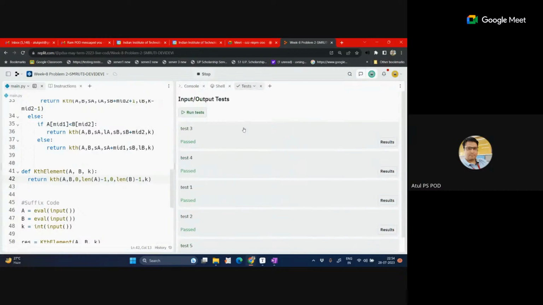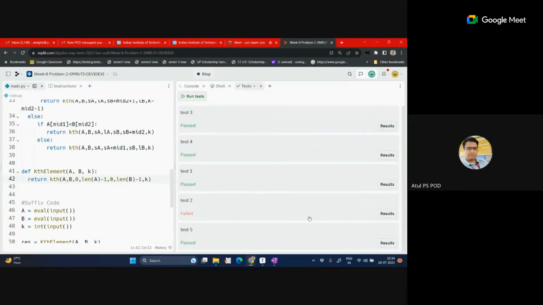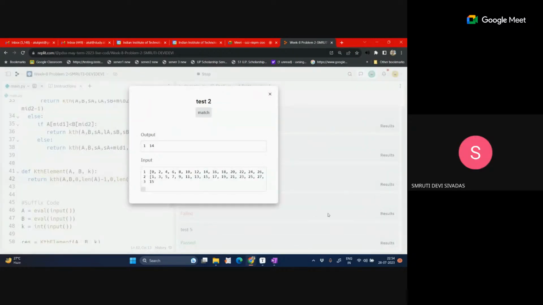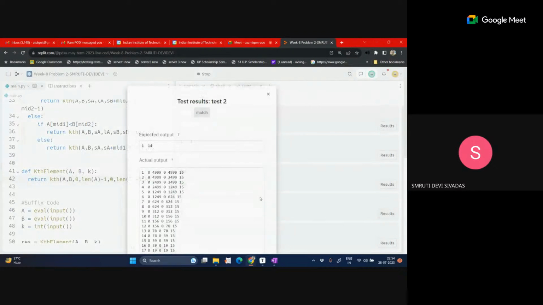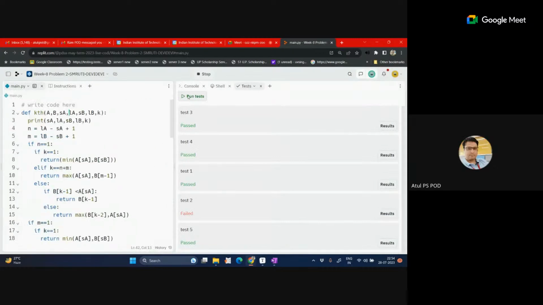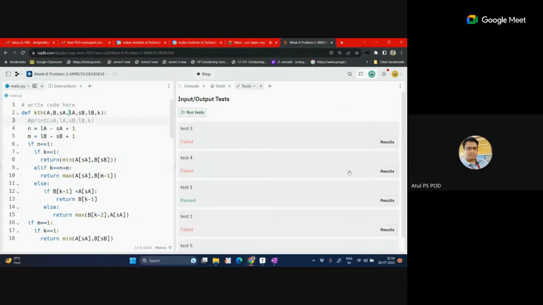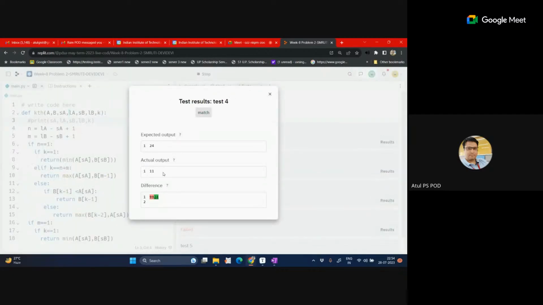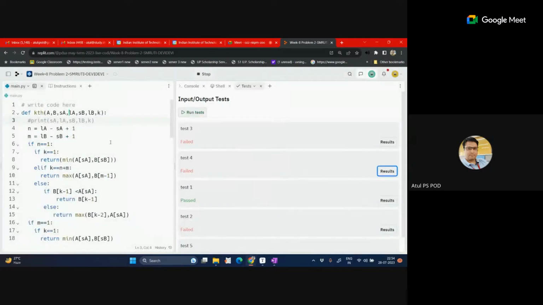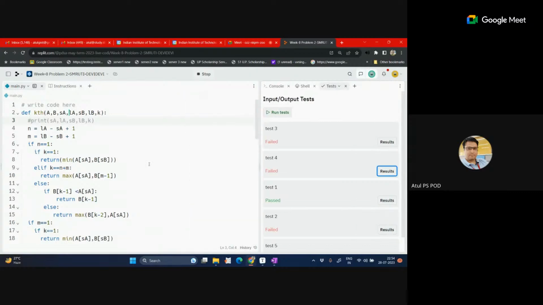Okay, so the first test case. I think now your test case will also fail. One test case failed. Yes, sir. And let's see. Now it failed. It's almost 11 now, so just figure out the problem.